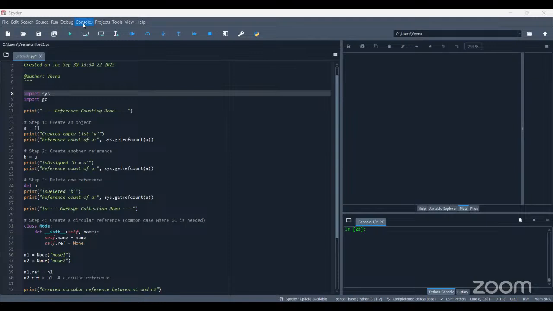My name is Abhinaya, and in today's Python fundamental sessions, we will be talking about memory management and garbage collection in Python. We will keep it simple with a short demo so you can see how Python handles memory automatically.